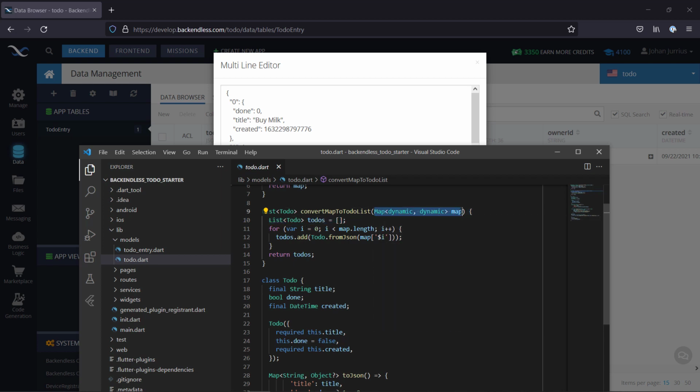So we get the map. It's this one here that we've got. Let's say it's this one with a 0 and a 1. We create an empty list. We run through the map, and that will just be a 0 and a 1. So it will be 2 times this for loop will run. And going to that empty list, we add a new to-do. So it's going to be todo.fromJSON, and we pass in a map with a value.